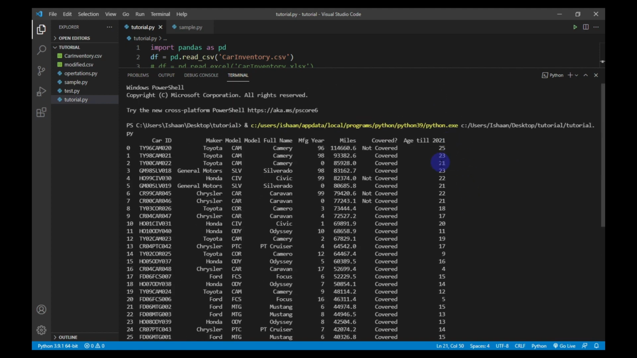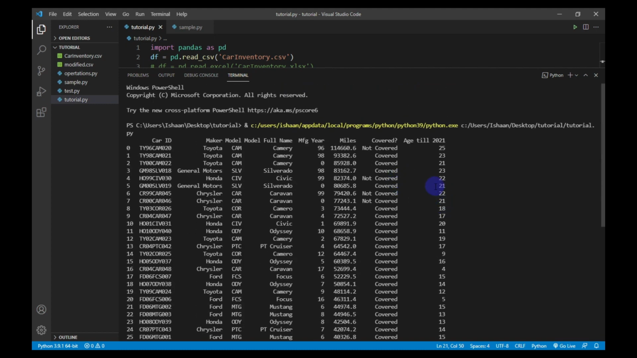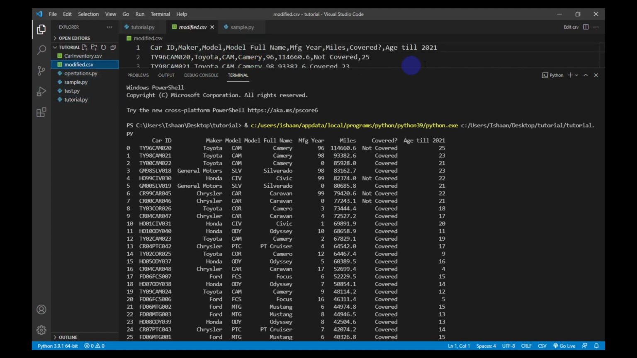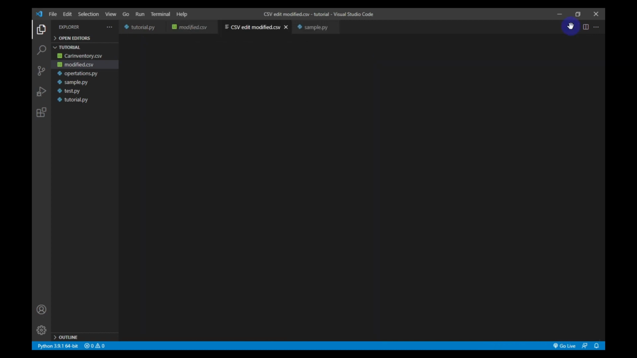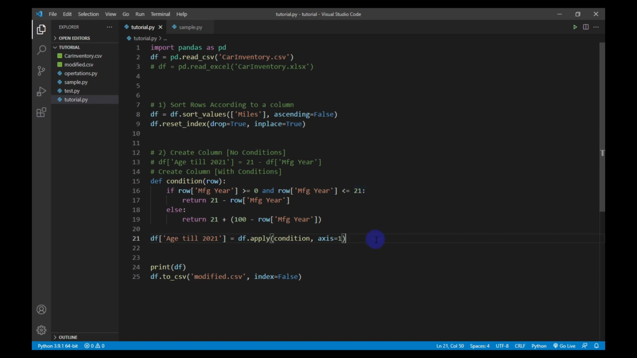You can see that the right age is appearing in every cell. We can also check this in the modified CSV file. So this is the modified CSV file and the correct ages are present here. Now I will tell you how you can rearrange columns in a CSV file.